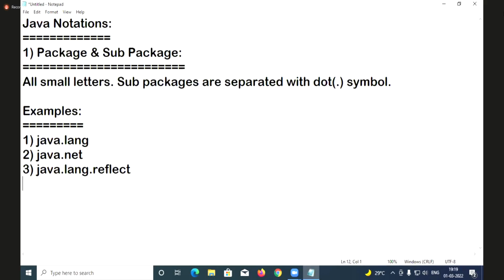See, javax.swing.text. So javax is the main package, swing is a subpackage, and text is one more subpackage. So package and subpackage, you have to write small letters only. No capitals.